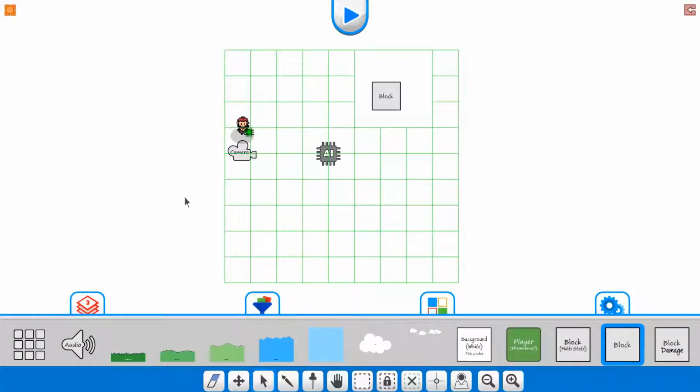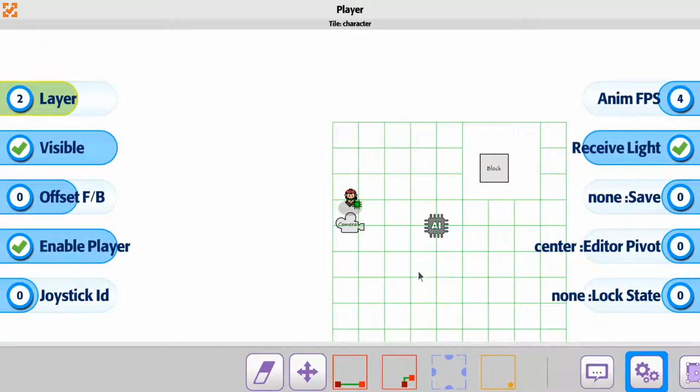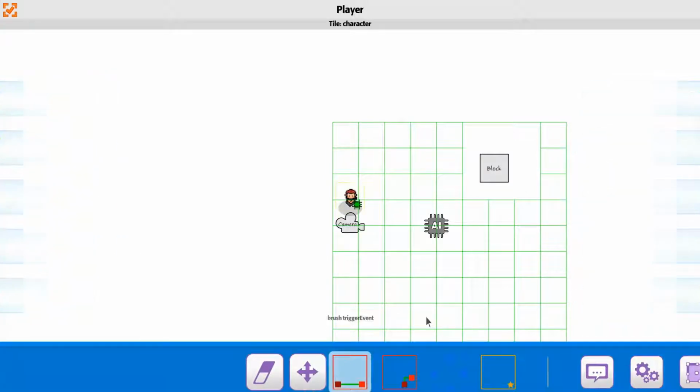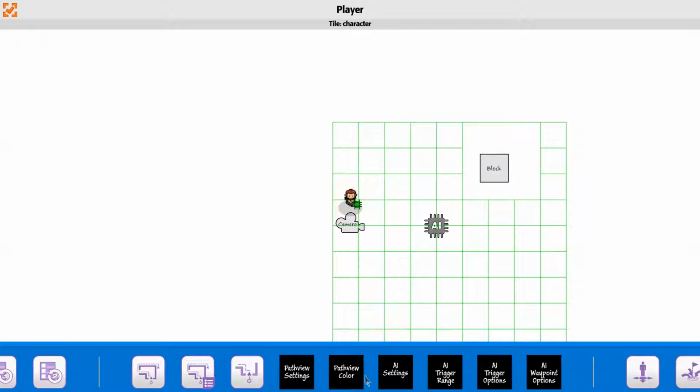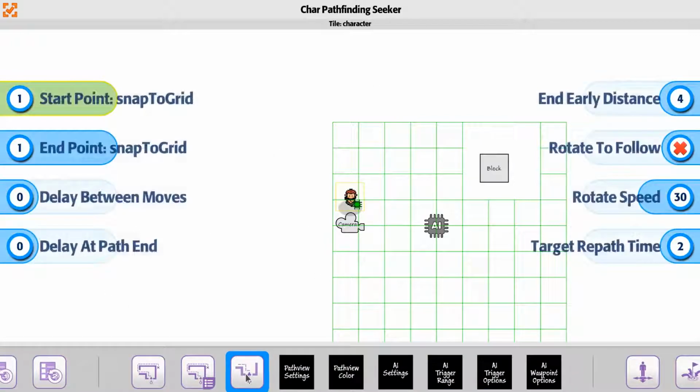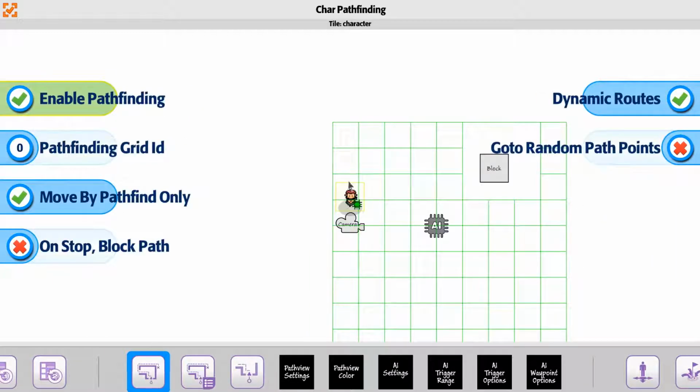So another thing we can do is, for each character, one of the properties available is going to be the type of pathing. So for instance, this player on this grid could be using the grid pathing here for the path finding, but you may want it to go to random points rather than having the user click to where it should go.